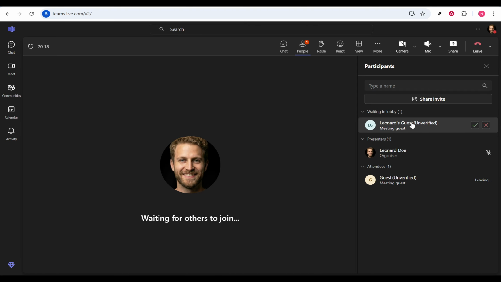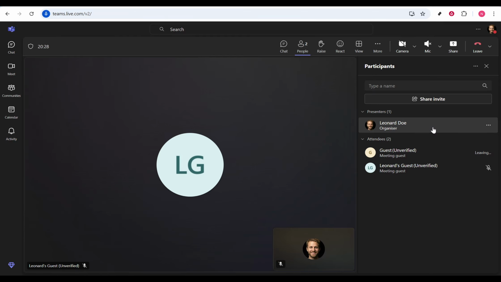Depending on your organization's settings, external guests may land in a lobby first. You'll get a notification in the meeting to admit them. Keep an eye on the participants panel so you can let them in quickly. Once admitted, they'll join like any other attendee. If their camera or mic isn't working, encourage them to toggle devices, switch to another browser, or try the Teams app for a more stable experience.